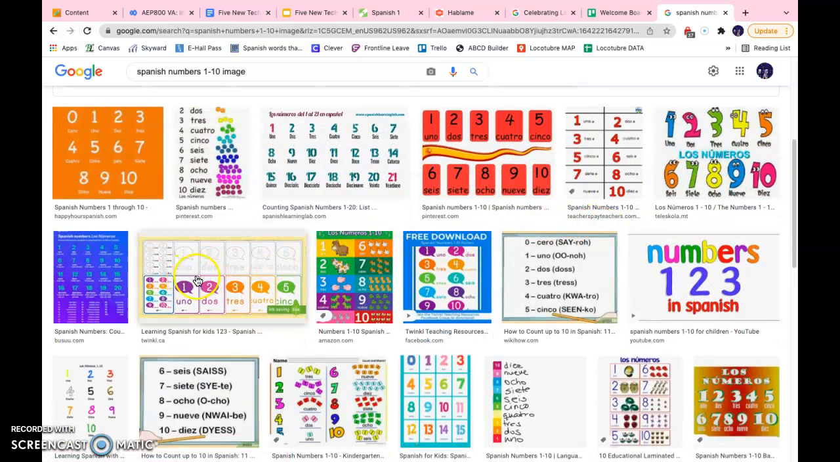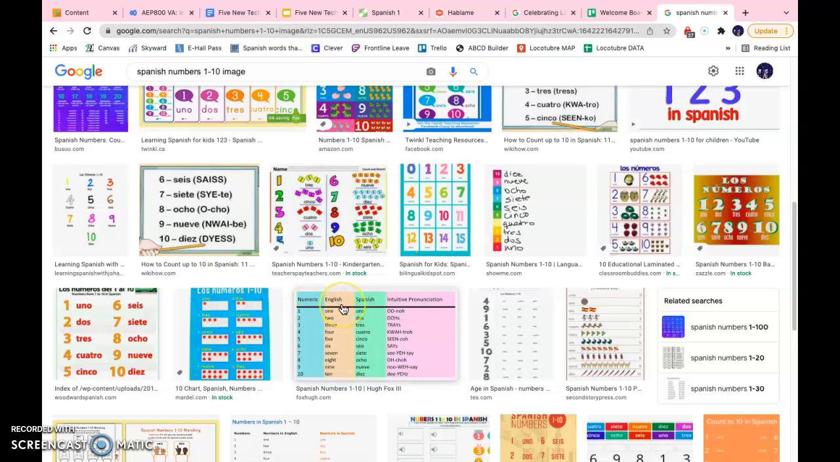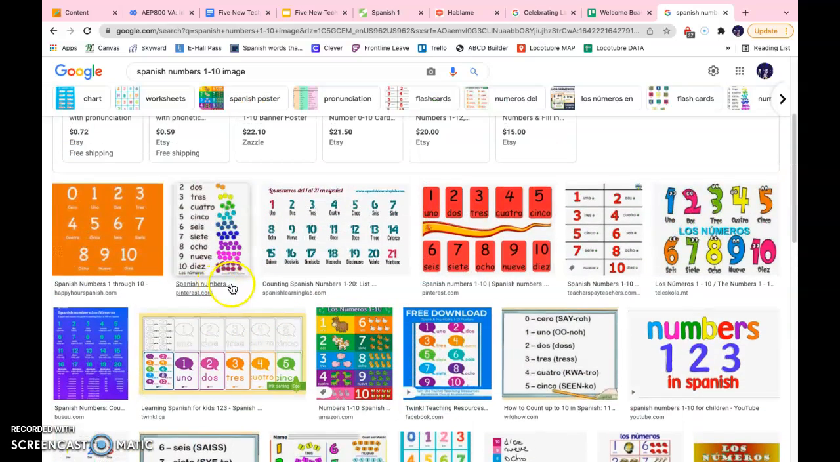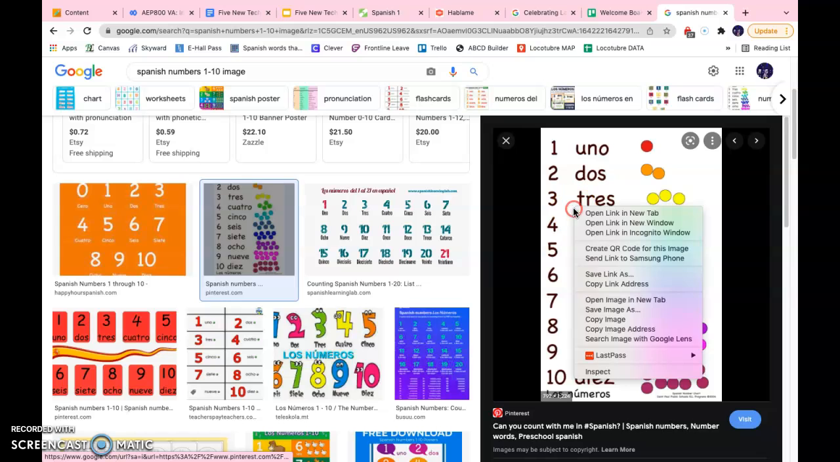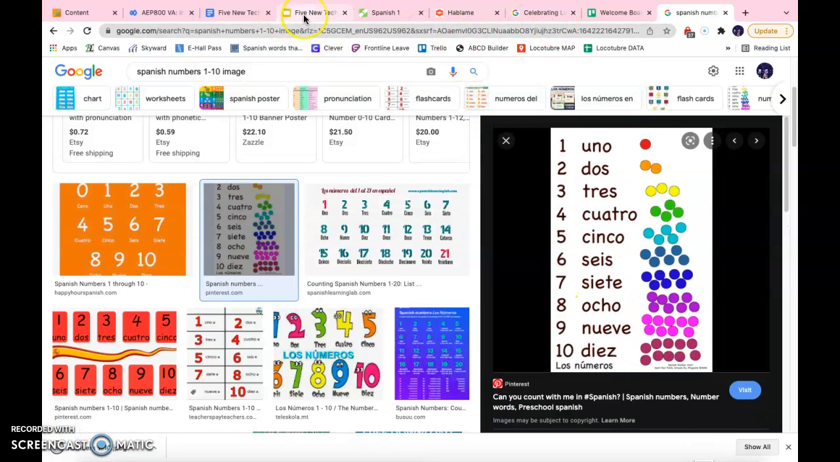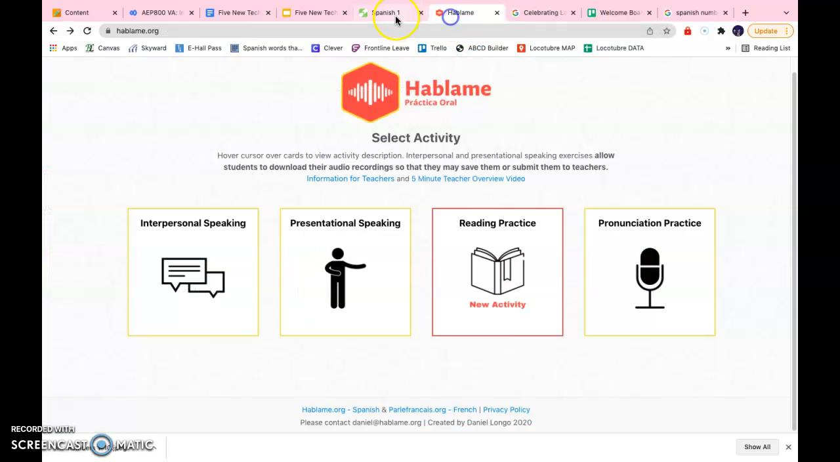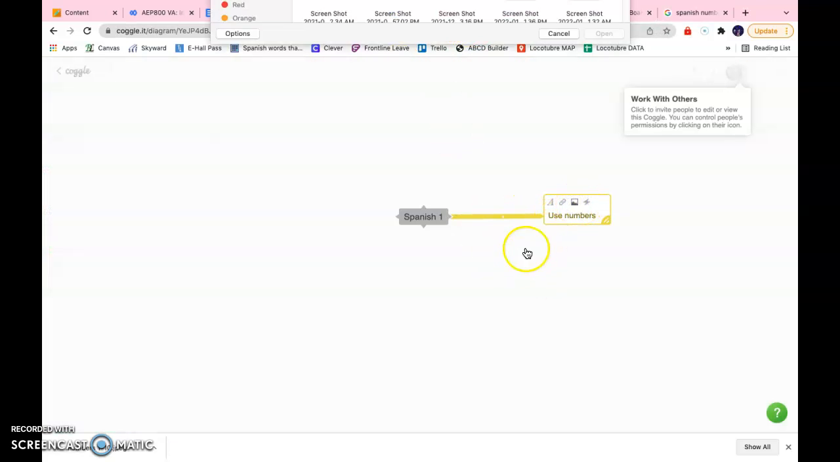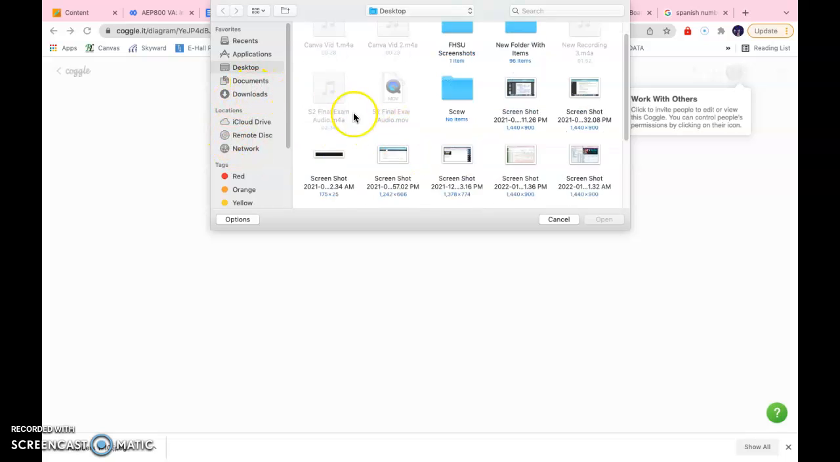Let's see. This one looks fun. We'll use this one. So I'll just go ahead and save this image. Save image as numbers 1 through 10. Save. And I go back to my mind map. Here we go. And just add that same picture.